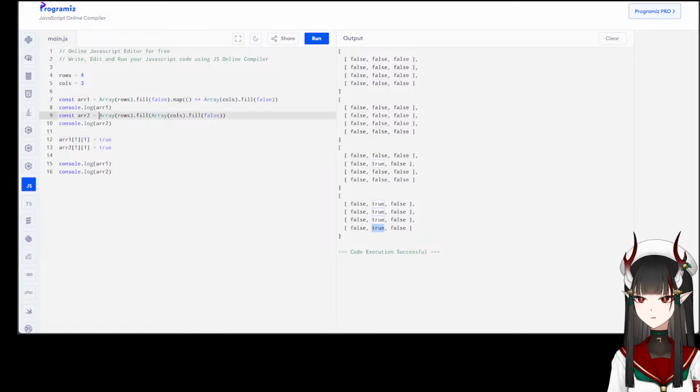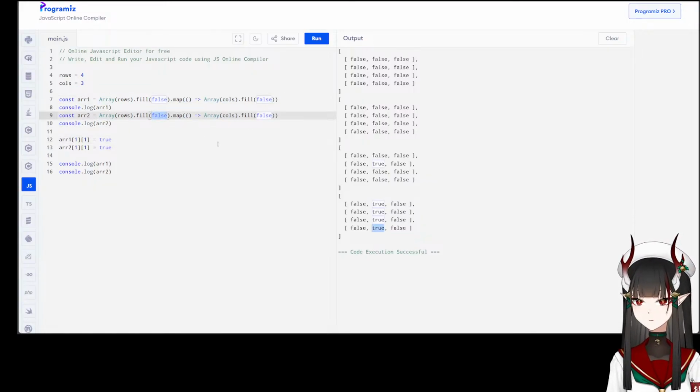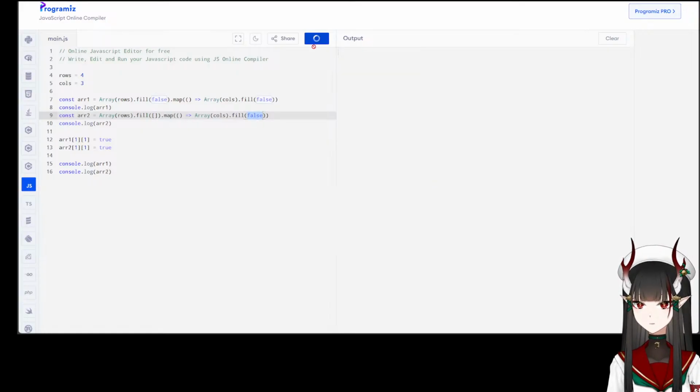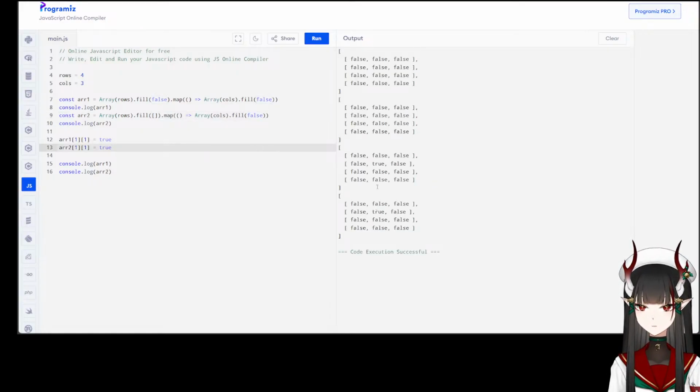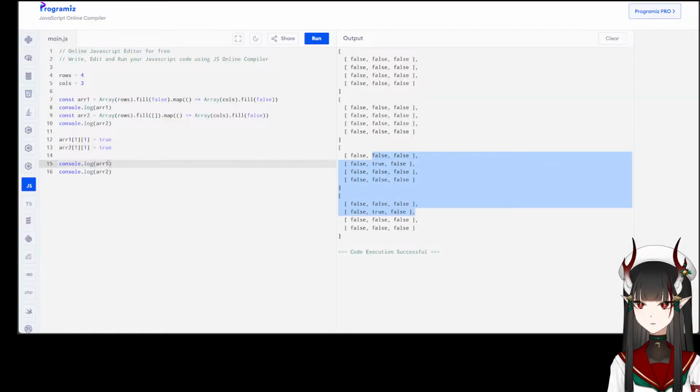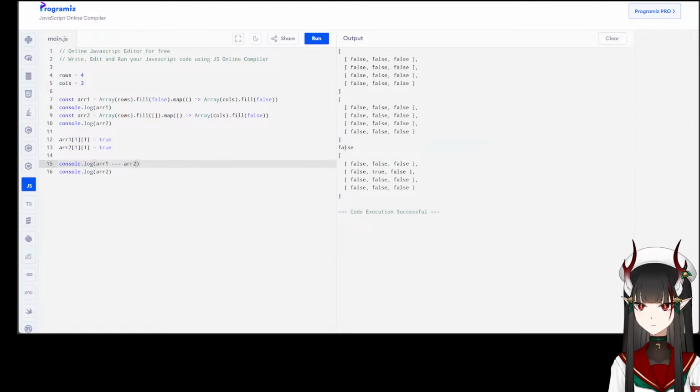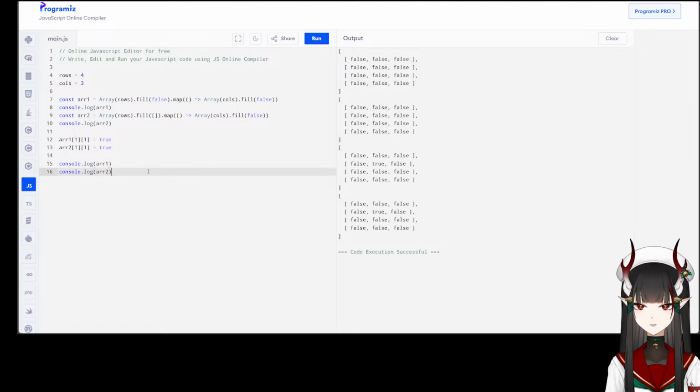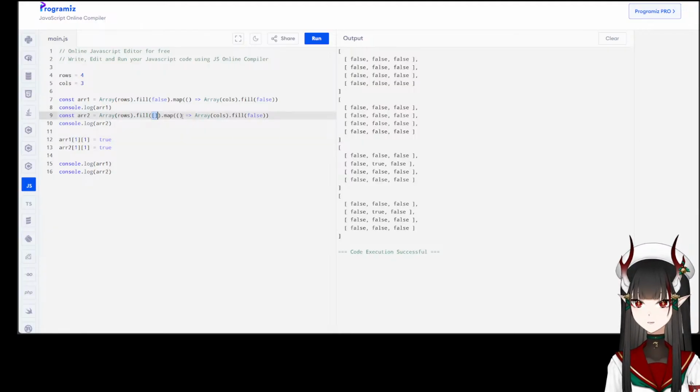What if I do this? I'm not filling anything, just empty. Under empty, and then within the empty we fill it with false. Run this. So now it's the same. Now array 1 should equal array 2. That's not equal. God damn it. But at least this is not doing that thing.